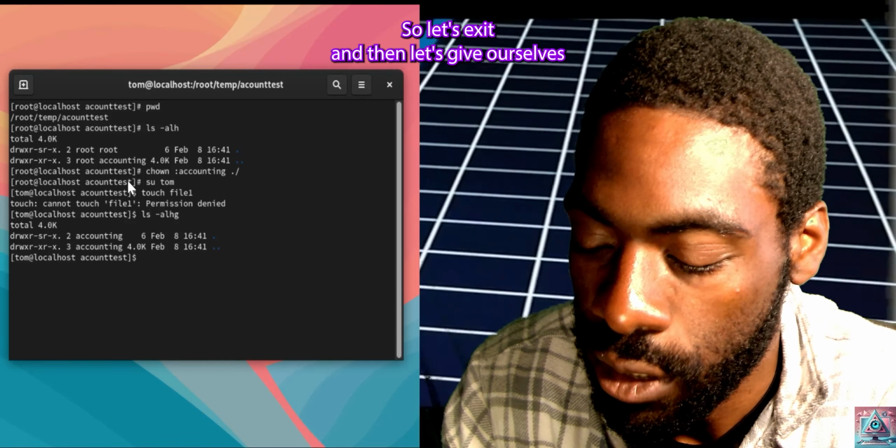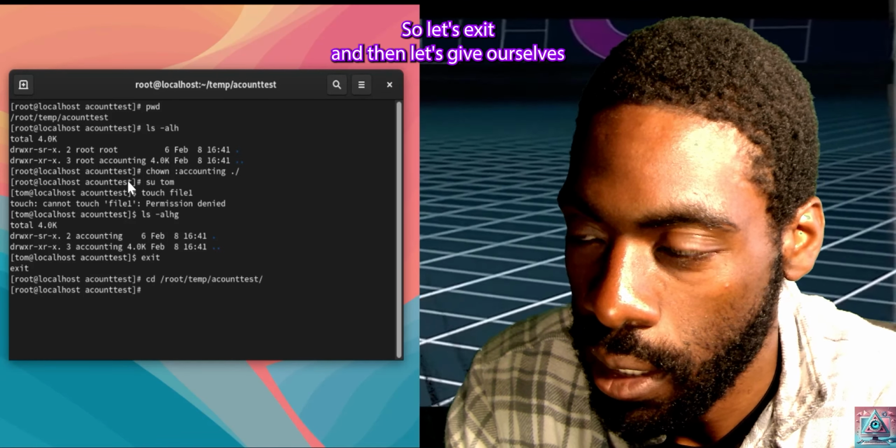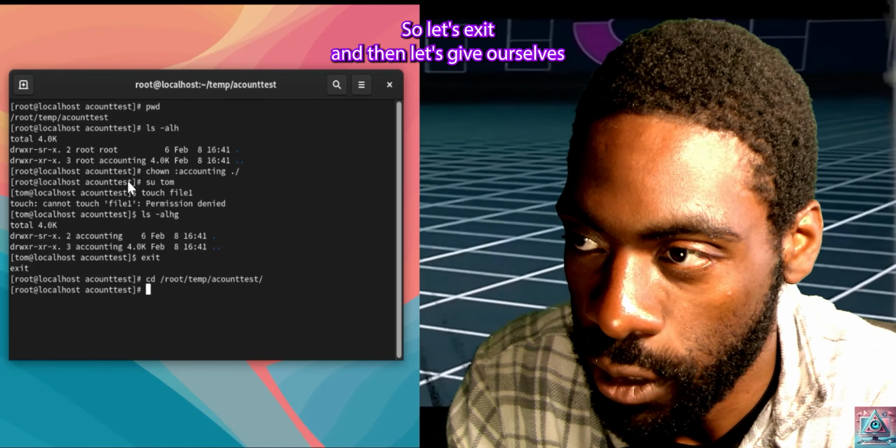Okay, so let's exit, and then let's give ourselves write permissions to this folder. So that's chmod group +w /.